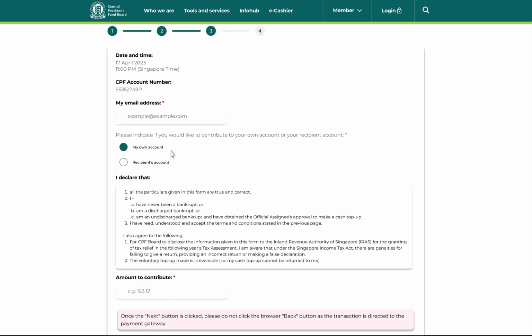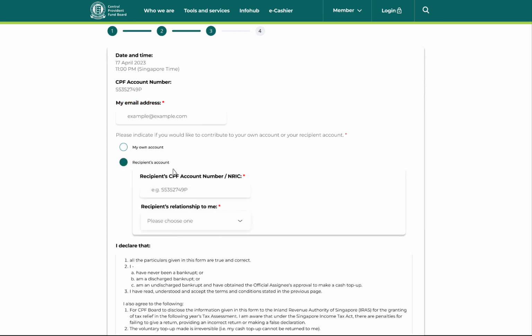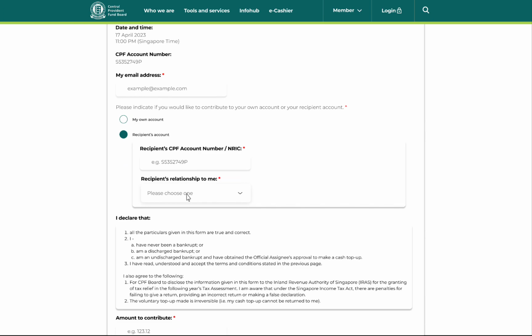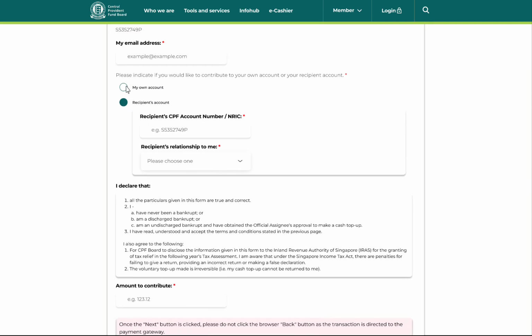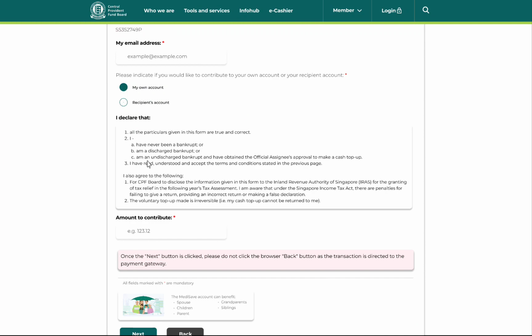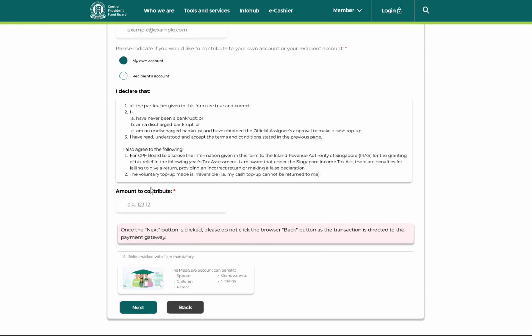So here they can choose my own account, or they can choose recipient account, and then they can input the CPF account number and their relationship to the recipient. So here they can come back to the my own account and some declaration and amount to contribute.